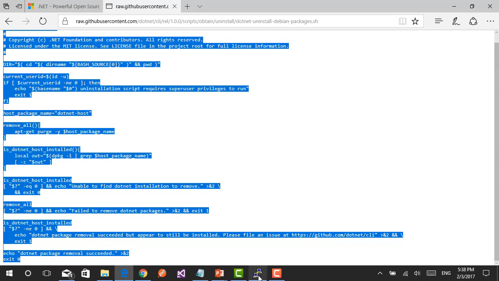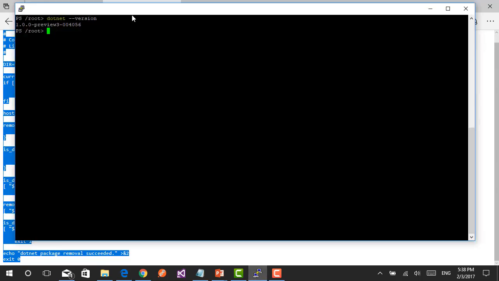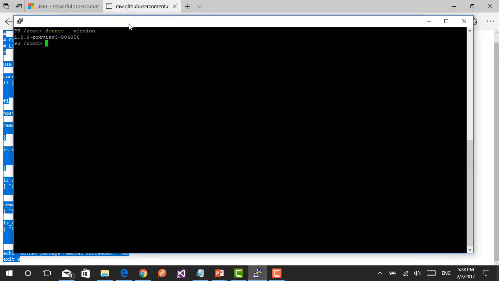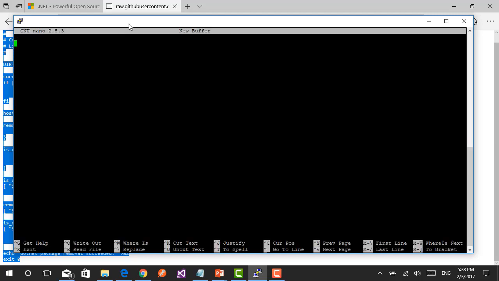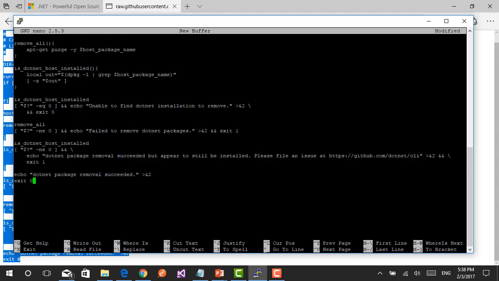and come back to my droplet. And here, let's create a directory called workspace, and I'm going to cd into my workspace. Here I'm going to use an editor called nano, and I'll open this up, and now I'm just going to paste whatever I had copied.